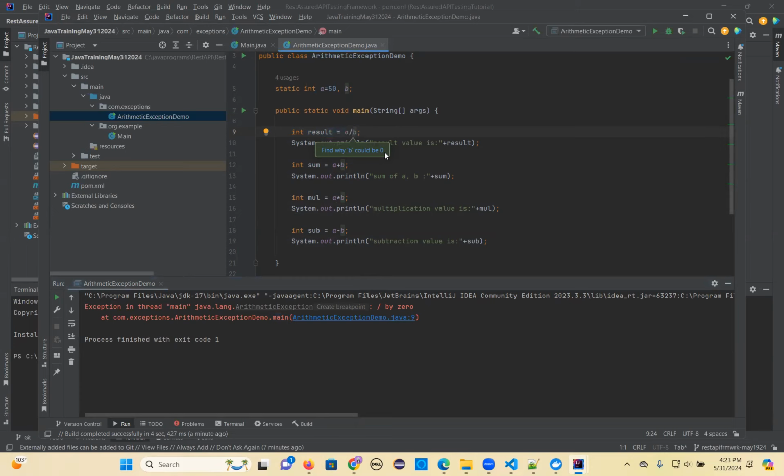In Eclipse, you won't get this option. That's the beauty of IntelliJ. Okay. So why is b 0 here? Because we didn't initialize the value. But even if you initialize it, I can assign 0. And why you get an arithmetic exception, I already defined for you. If you divide any number by 0, you will get an arithmetic exception.